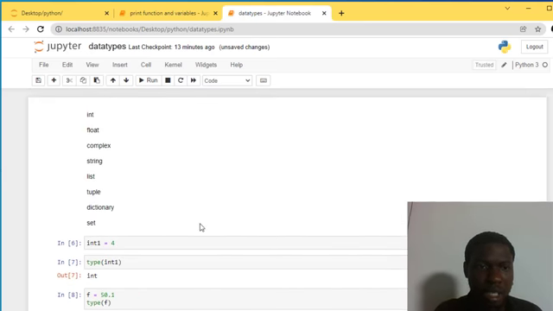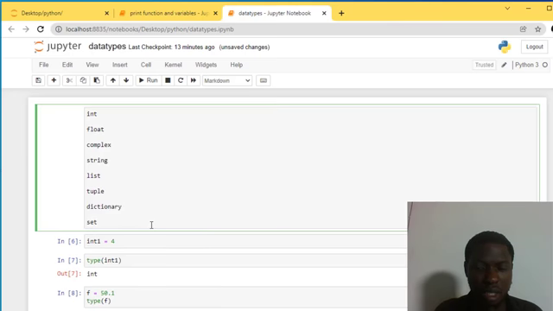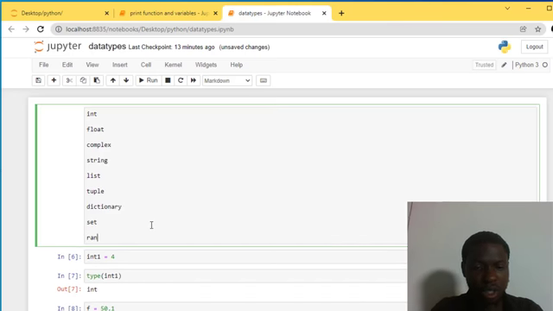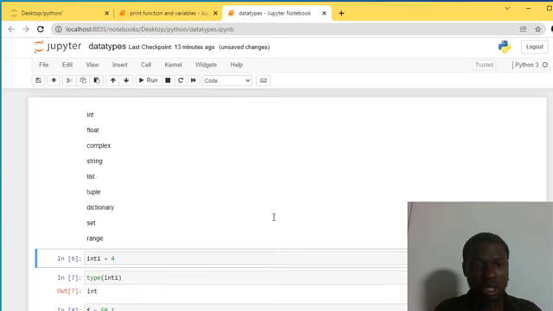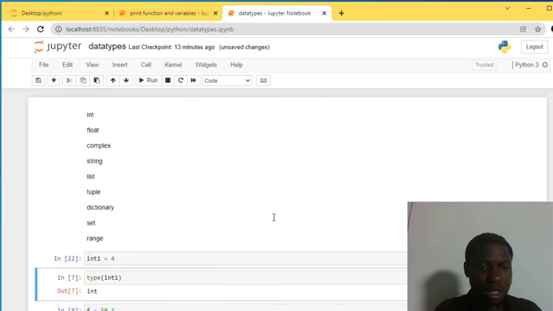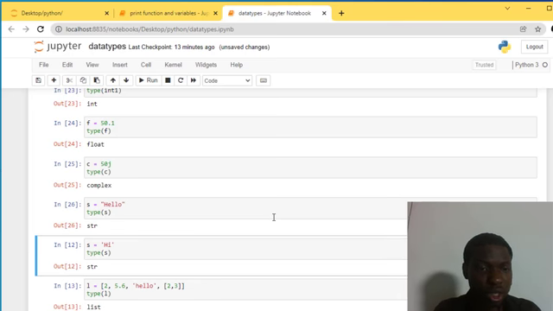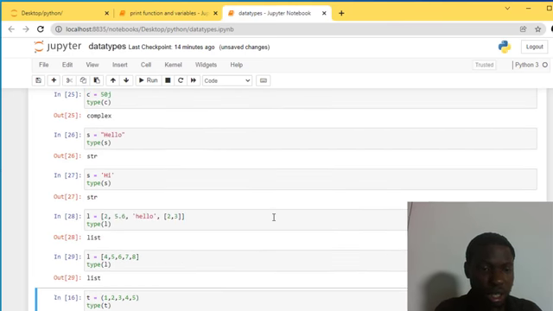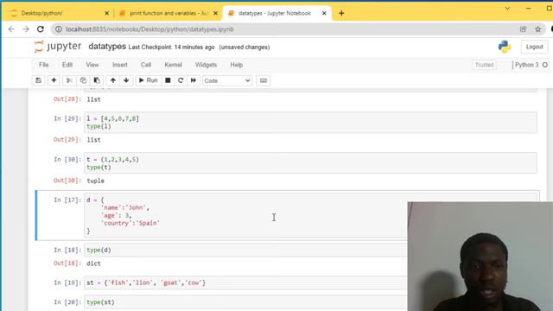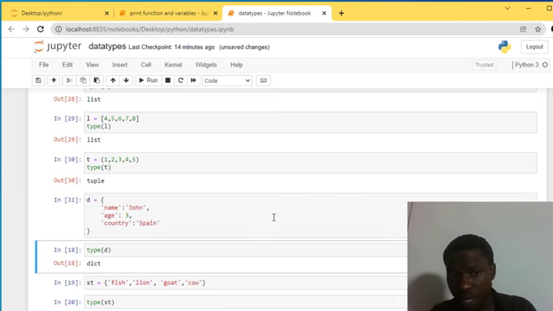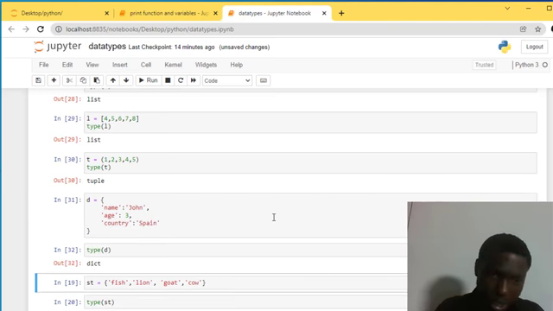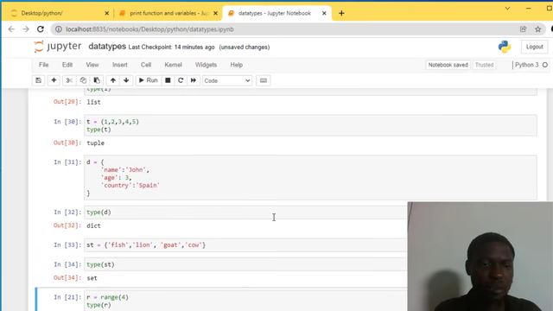We have sets. Let me just include the range right here. So we have a range. You can see that we created an integer, a float, a string, and a list. We also created a tuple, a dictionary, a key value pair, a set as well, and then we created a range. So these are the data types that we'll be discussing in this session.